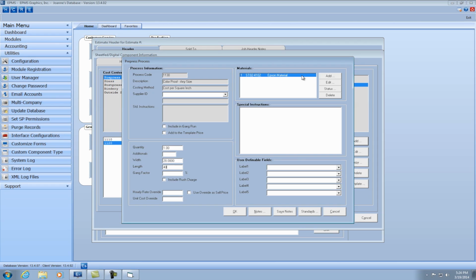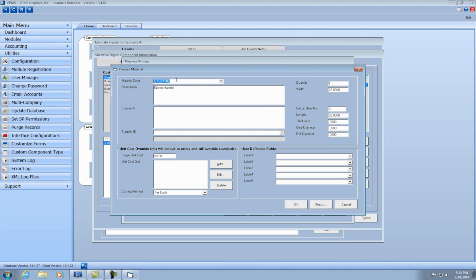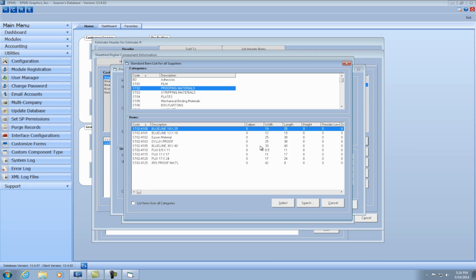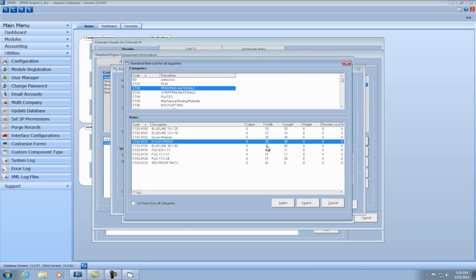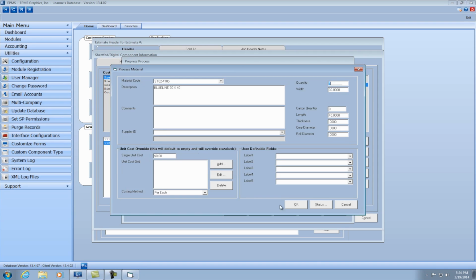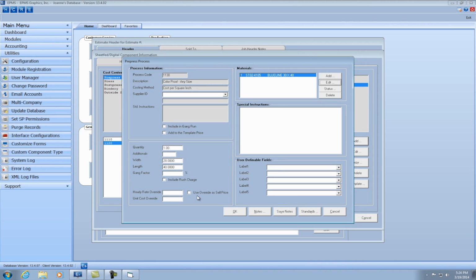I can also, it brought in this particular material, but I can go in and pick a different one. I don't know if I have one of that particular size, but we'll pick this one. I can pick the material I want that would be appropriate for that size proof on the fly.